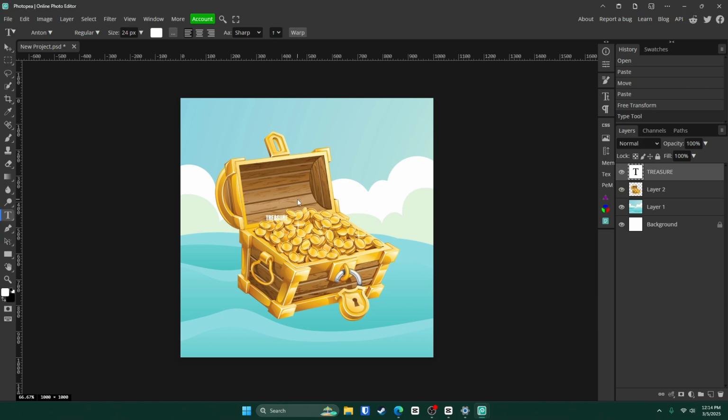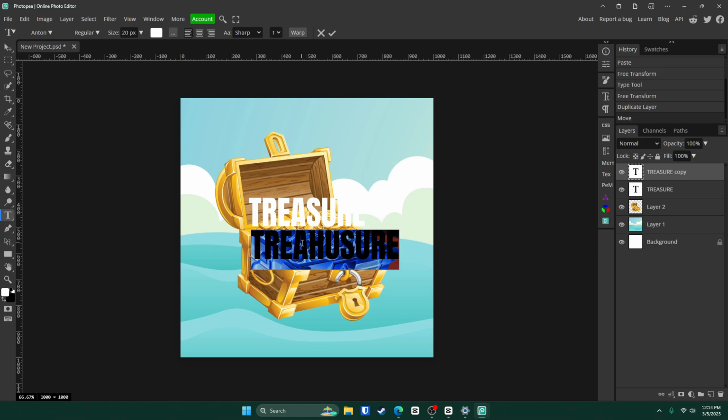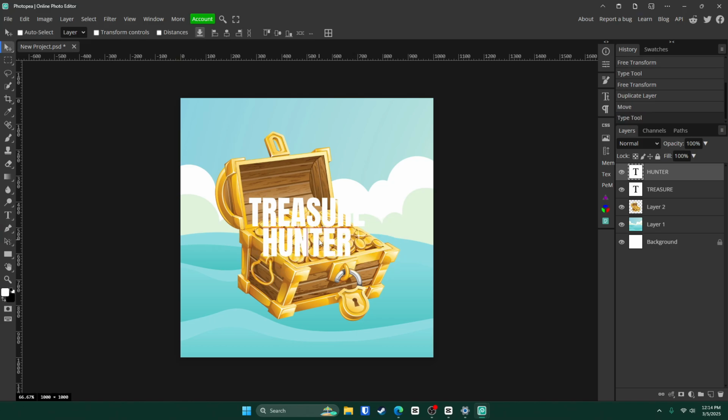Now hit Control Alt and T and scale it up. Click that check mark. Now hit Control C and Control V to paste it, go to your move tool and move it down a little bit. This will be our other text. I'm going to type in Hunter for this one and click that check mark. I'm going to move that to the center as well. Now let's start editing our text.